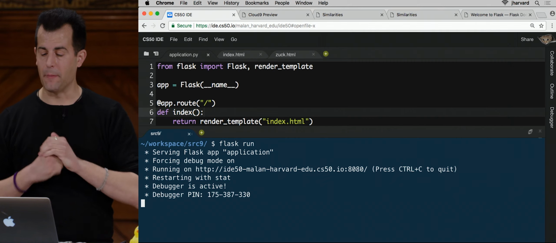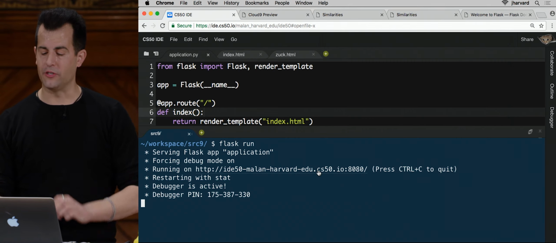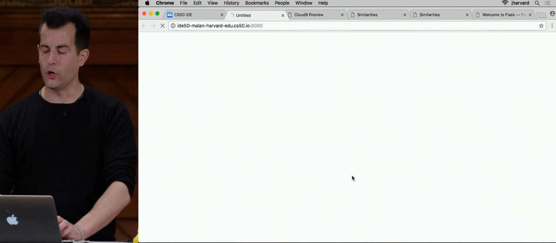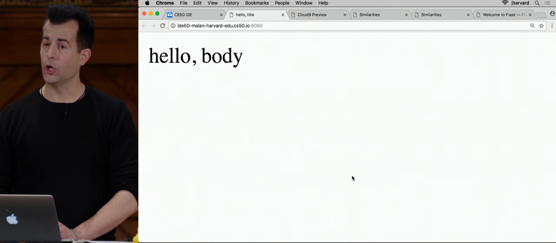Debugger is active. We'll see what that means sometime. And now here's the URL. It's really ugly looking because I have a pretty long username here on Cloud9. But notice it's the port 80 that's important. Let me go ahead and open that. And now I see hello body.